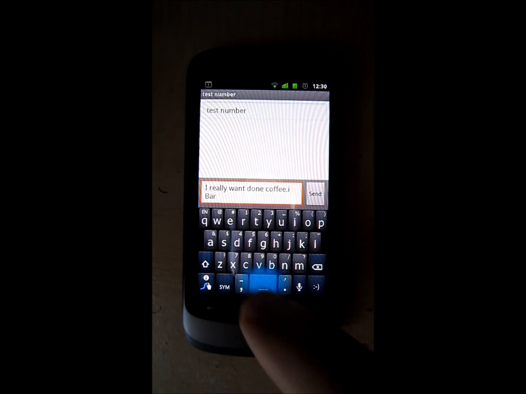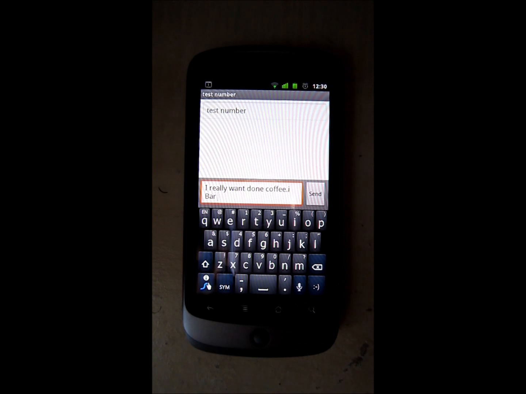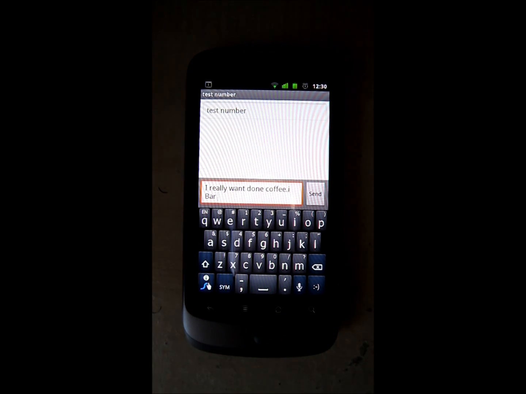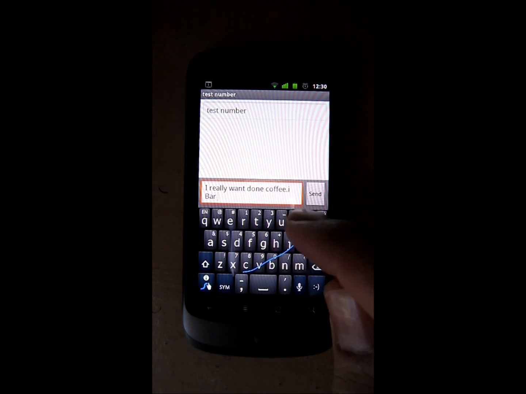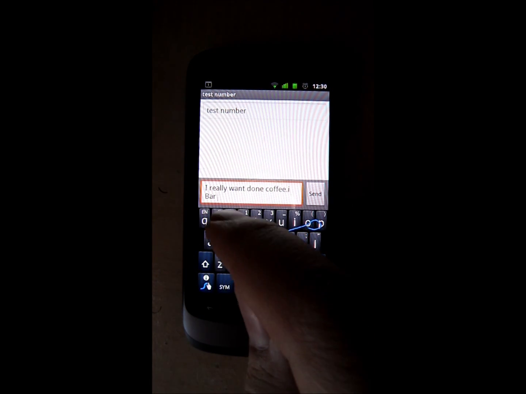If you want to use double letters, like the F and E in coffee, you just need to circle twice on F and E. Let's see how I'm doing that real slow. Circle twice, go to F, circle twice.